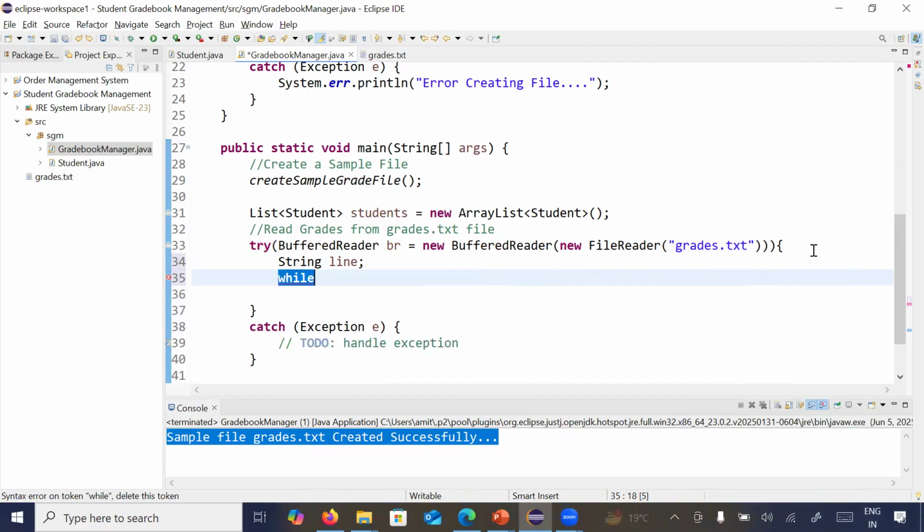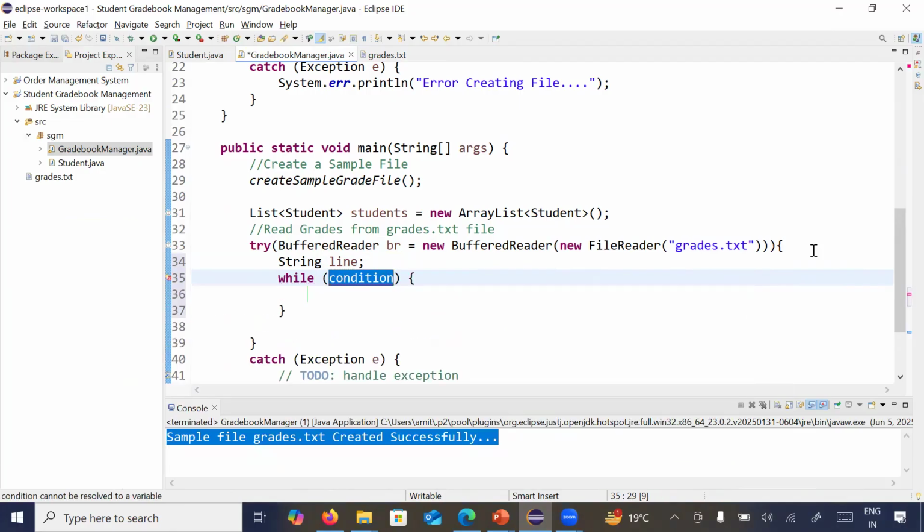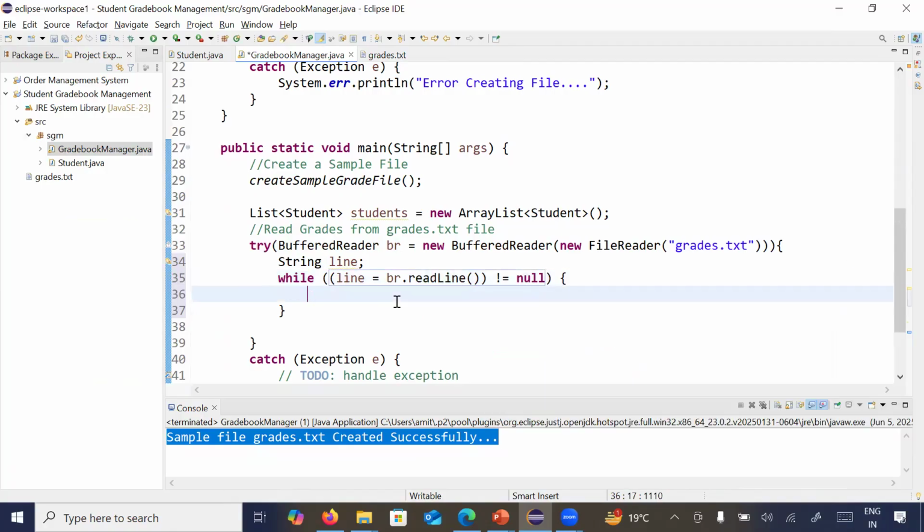Let me just do a small change: while with a condition here. So what is the condition? You will write line is equal to br.readLine, br.readLine, and you will read till it is not equal to null. So this loop will execute till your line is not equal to null.